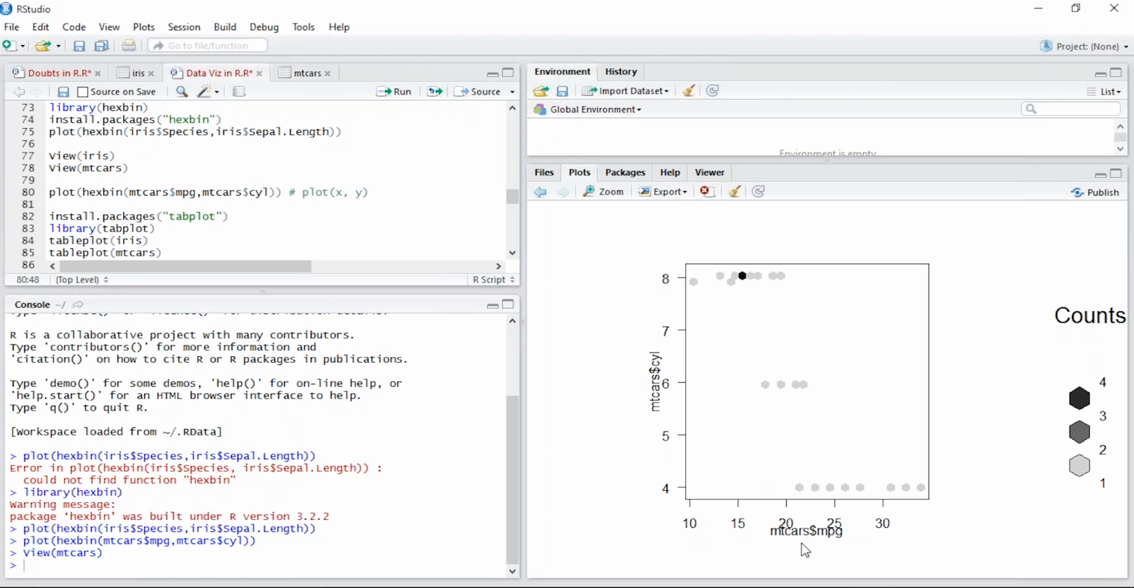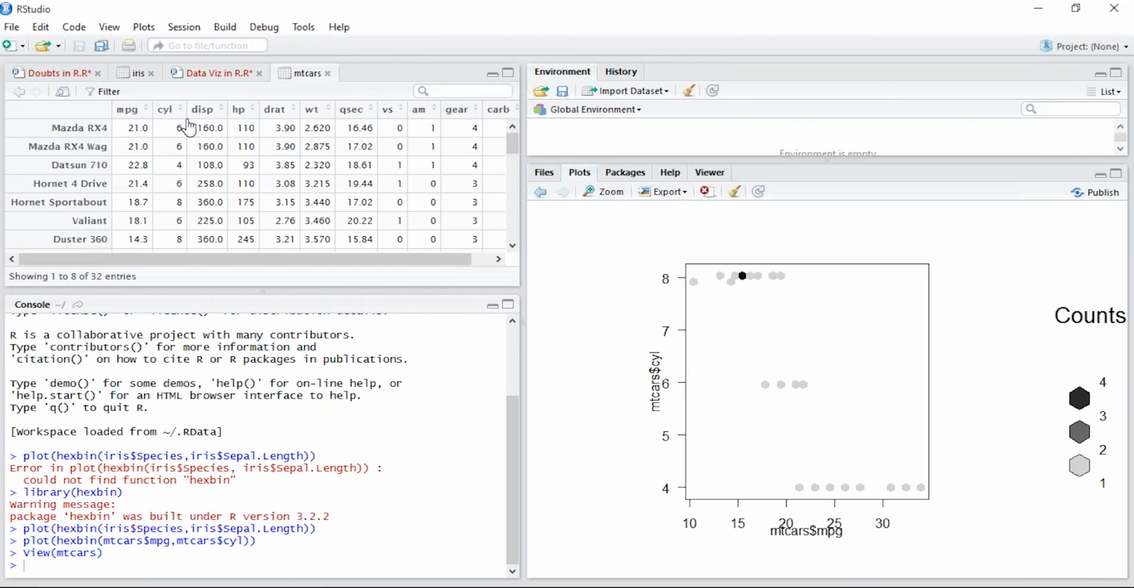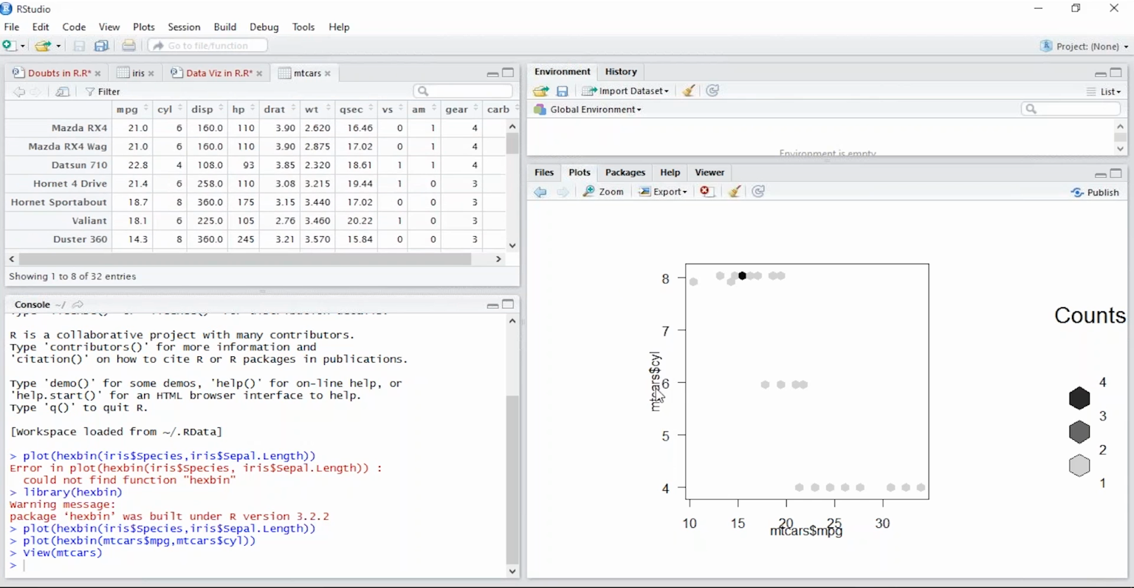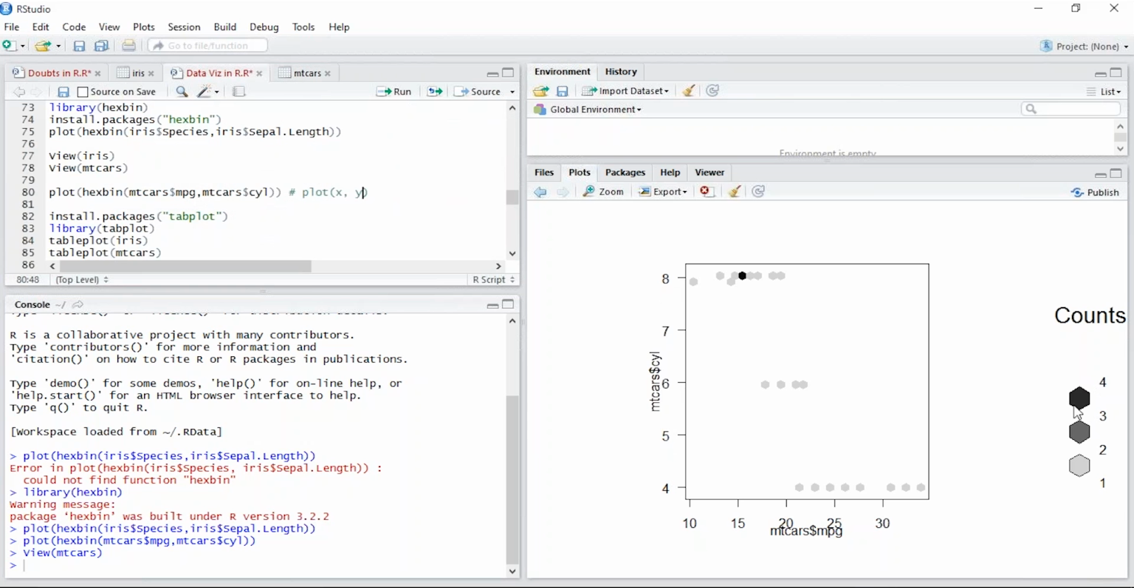So you see mtcars miles per gallon on the x-axis and cylinders on the y-axis. How many cylinders do we have? If I go here, 6, 4, and 8. Even if I scroll up and down, those are the three numbers that you would see. So I have 4-cylinder vehicle, 6-cylinder car, and 8-cylinder car. And what does this hexagon here say? For example, if we look into 8-cylinder vehicle, which provides a mileage of say 16, there are 4 such vehicles.